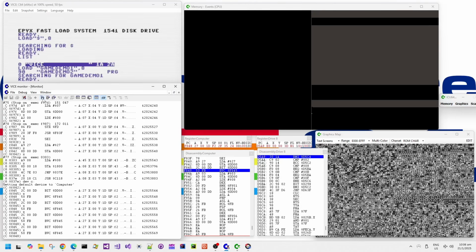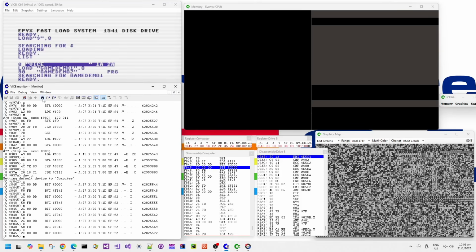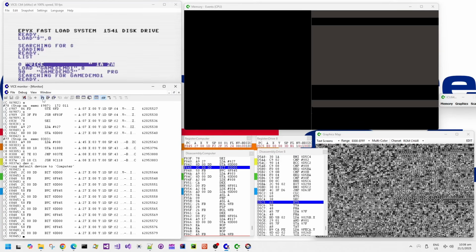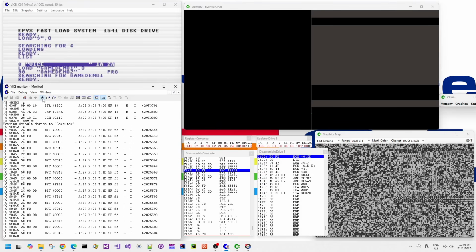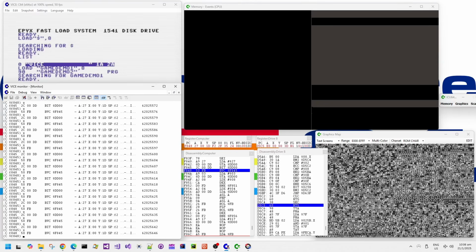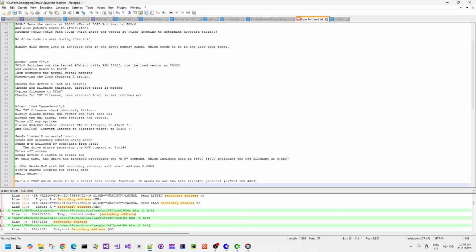In a lot of fast loaders, not all of them, but a lot of fast loaders, they use 2 bits at a time data transfer because it's faster than sending 1 bit at a time. Because if you're sending 2 bits at a time, then you need to do fewer loops through the receiving routine to actually receive all of the bits for a byte.